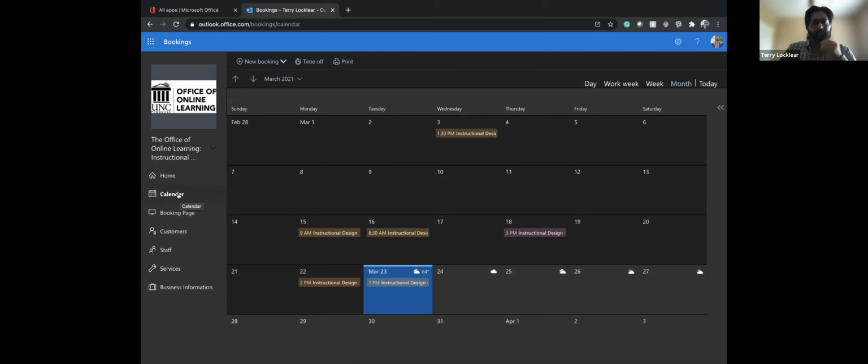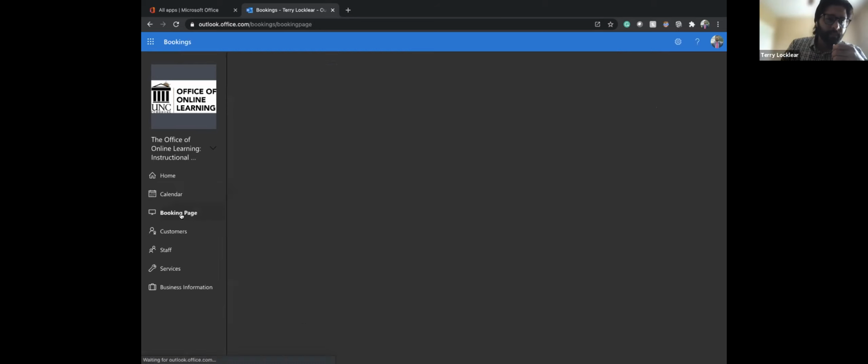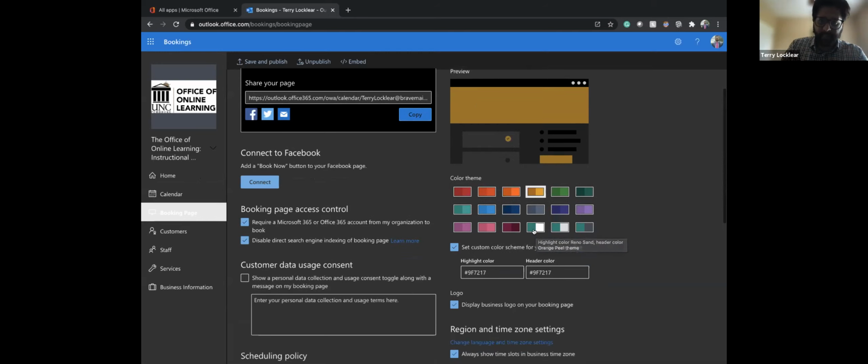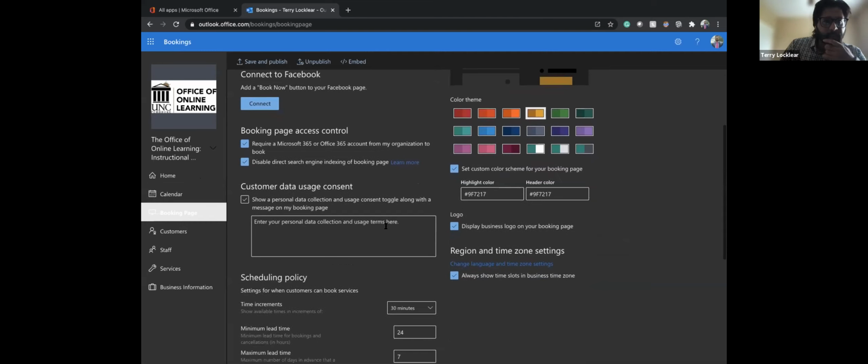Okay, so if I go here to the calendar, I want to take a look at what you will see. You're not going to see my entire calendar, just the past appointments that I've had. Okay, the booking page. You'll notice that my page is published. You can customize the page using colors and that sort of scheme. I utilized the UNCP colors for ours. You could also connect it to Facebook if you'd like.